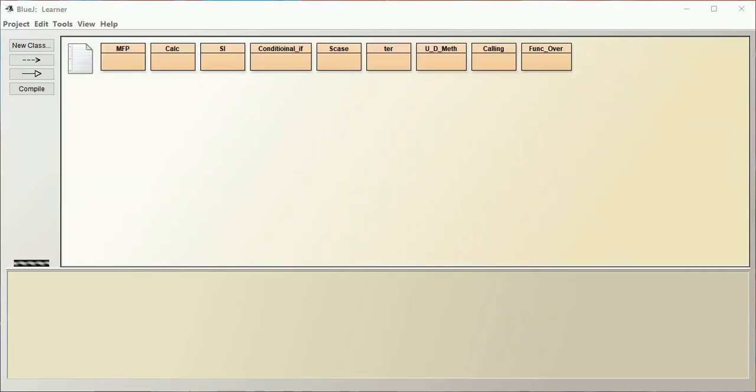Welcome back, students. Today we are going to discuss constructors and a program to demonstrate a constructor. Constructors are a very important part of Java. The main purpose of a constructor is to create an object of a class.